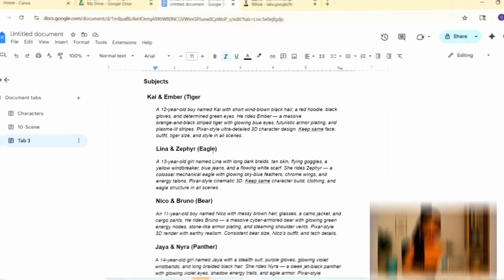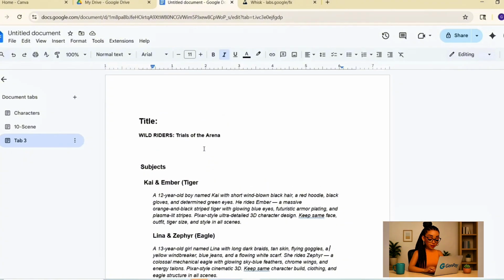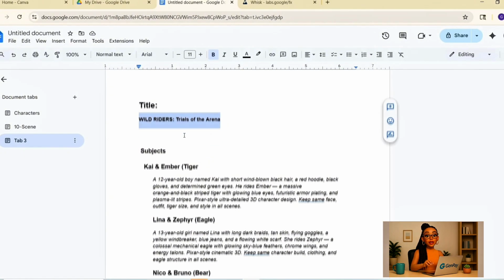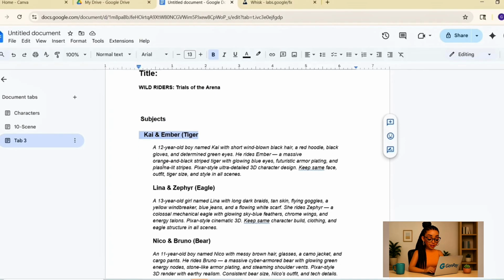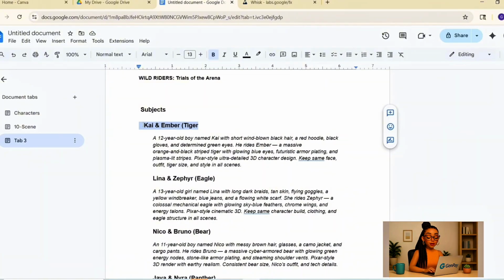Let's jump in. The story I created is called Wild Riders: Trials of the Arena. It's a fantasy adventure about 4 kids who are chosen by elemental beasts and transported into a mysterious floating battlefield known as the Wild Arena. Each child is paired with a powerful animal. Kai rides Ember, a glowing plasma tiger. Lena flies with Zephyr, a storm-powered eagle. Nico bonds with Bruno, a massive cyber-armored bear. And Jaya rides Naira, a sleek panther that moves through shadows with violet energy.